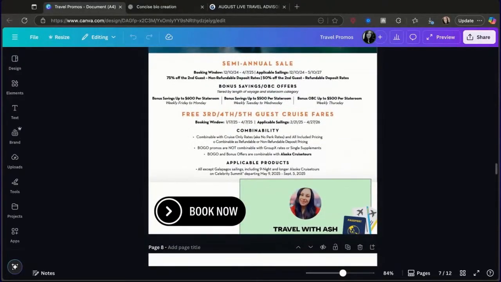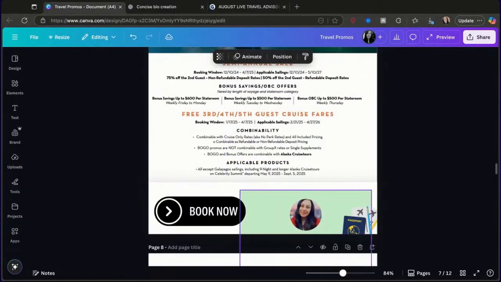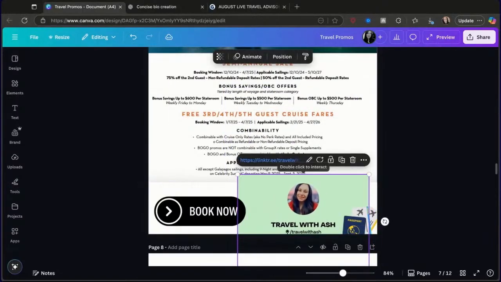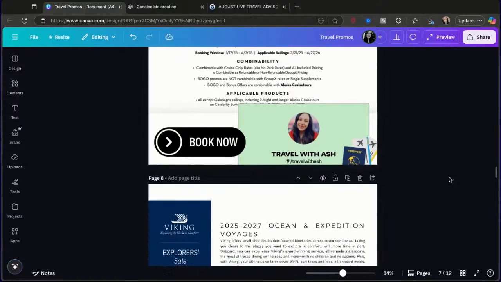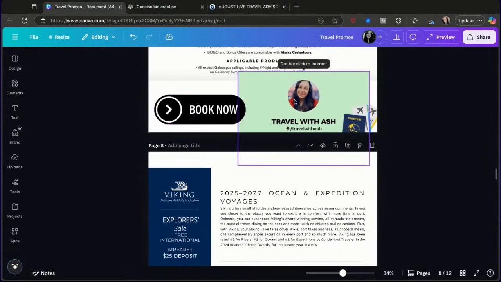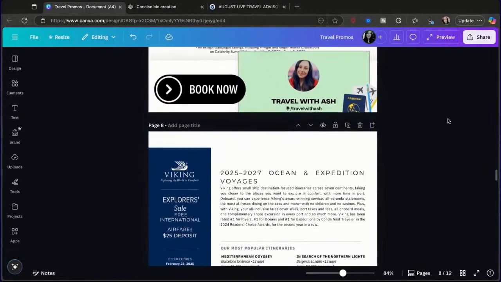And then what you can do is just add extra things. Like this right here is my Linktree. See? I just took the Linktree, pasted it in here, and it makes this. So you can find that too. And this is actually clickable, so you can make them clickable. So when you do Book Now, they can just click here to book it, and it takes them to Linktree.